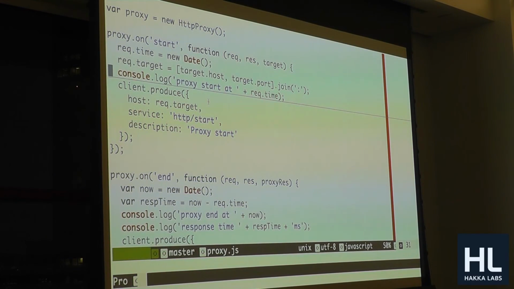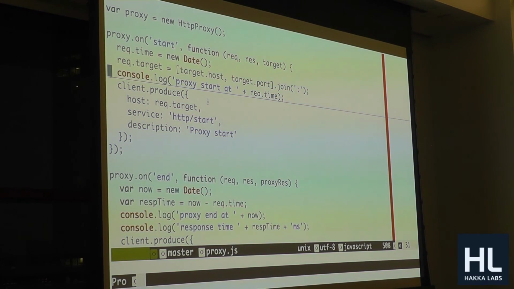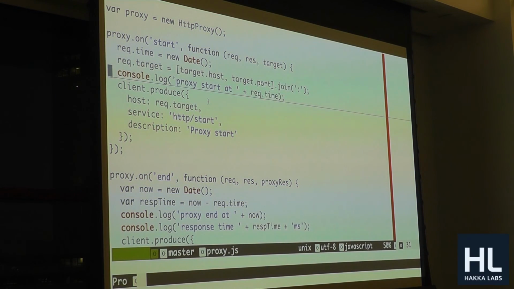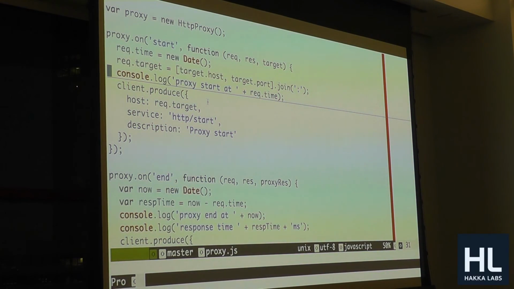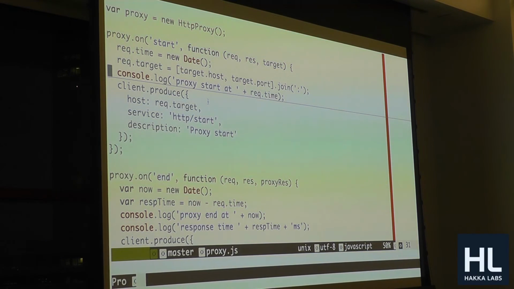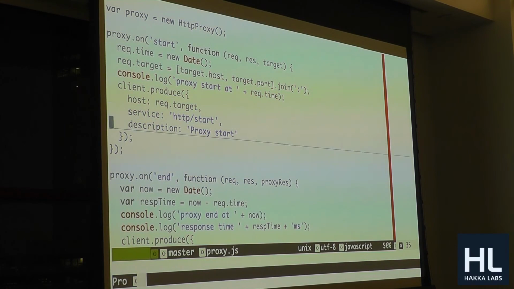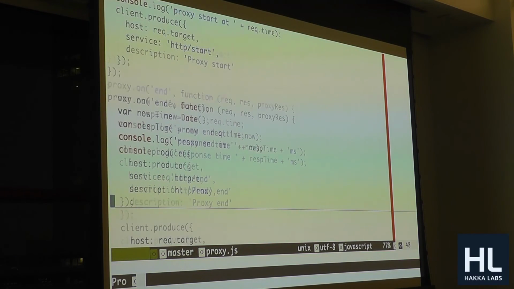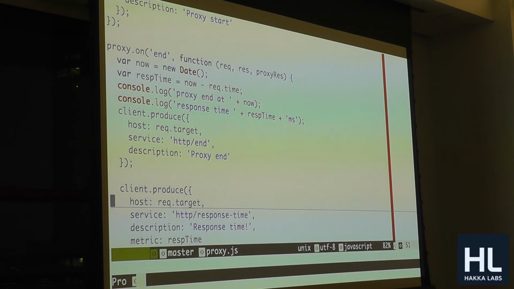So you can think about it like, how long does it take for a particular route of my HTTP server to proxy? In this case, I'm just doing it for whatever arbitrary route you're hitting. It calculates that and then sends the response time off. So it produces the start event, produces the end event, and then does a little computation of how long that took.